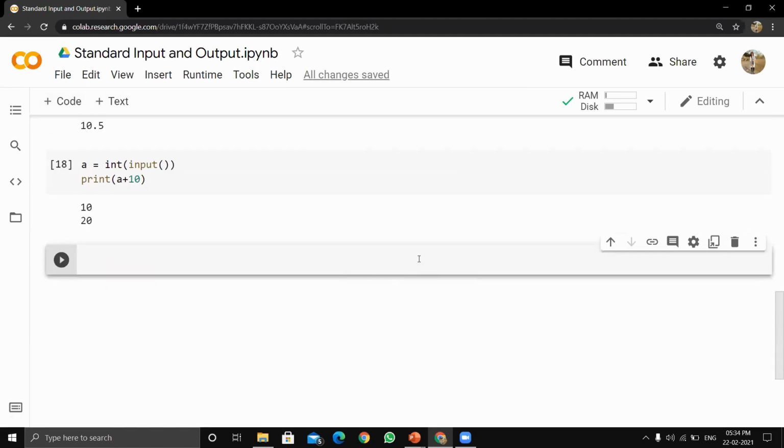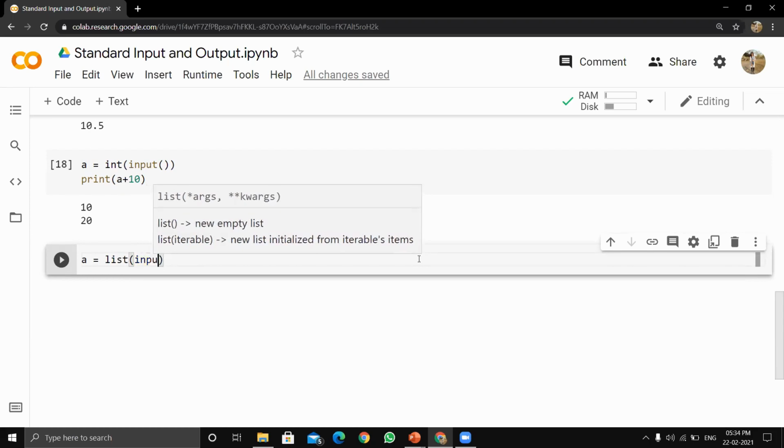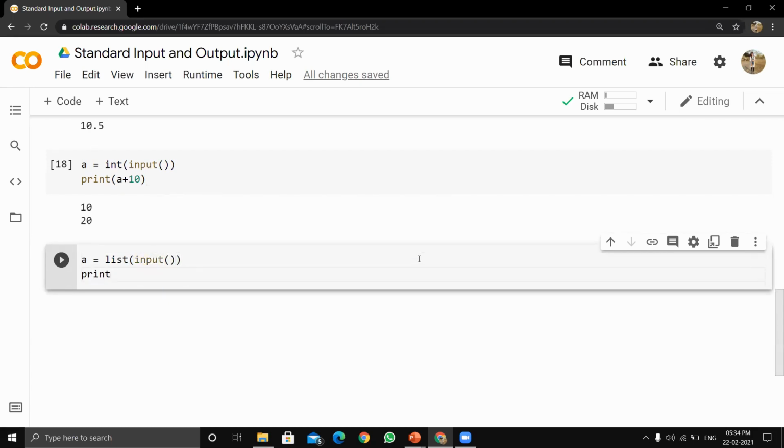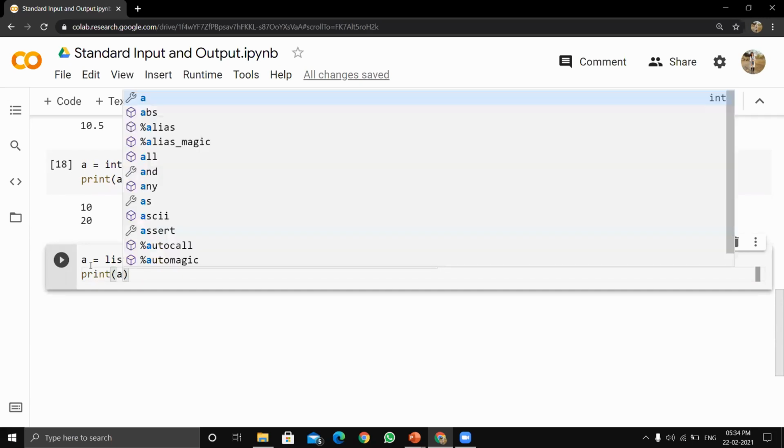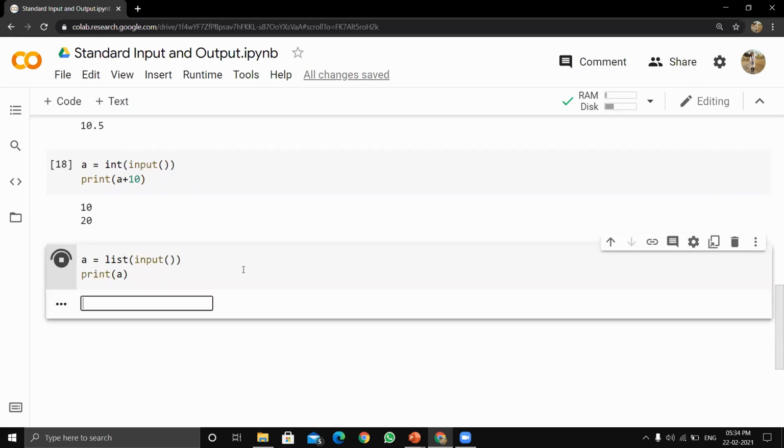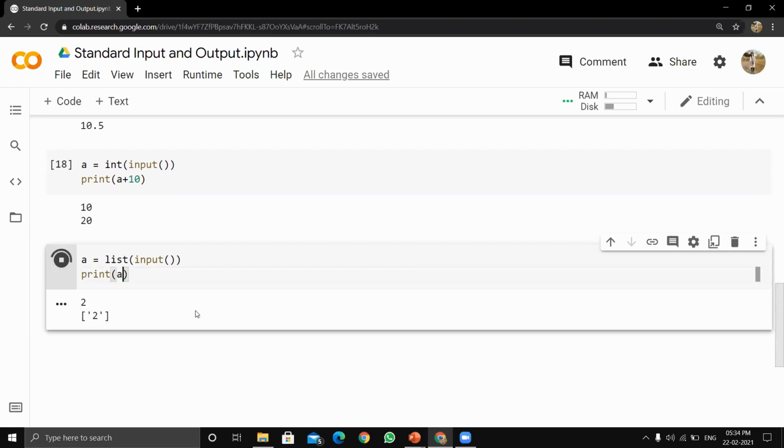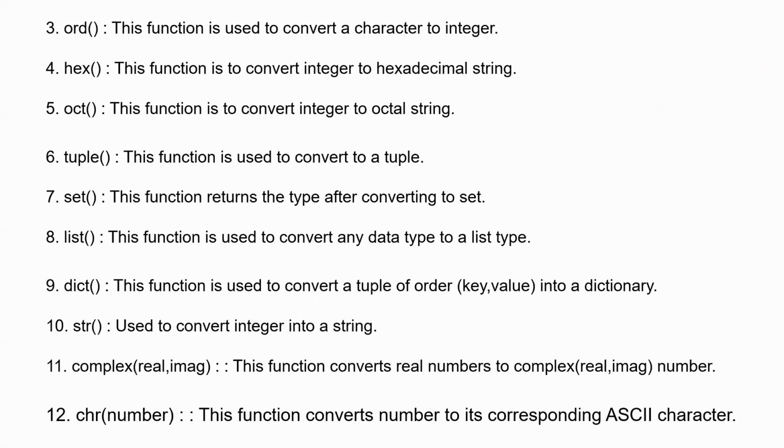I can also use other functions, like if I use list input. So if I use list function as an explicit function, so if I give here 2, so it will output in the format of list. We can see here it gives in the format of list, which is square brackets. You can use these all explicit functions to demonstrate how the explicit typecasting works.